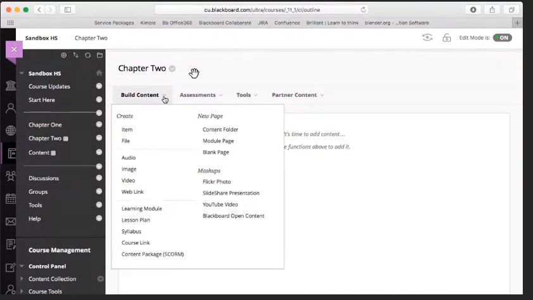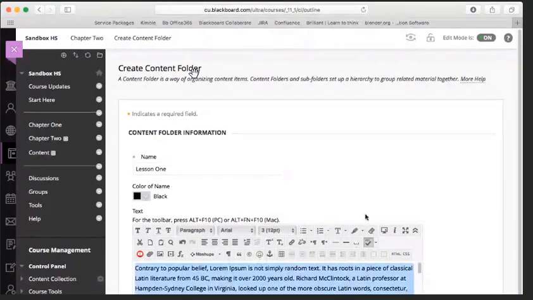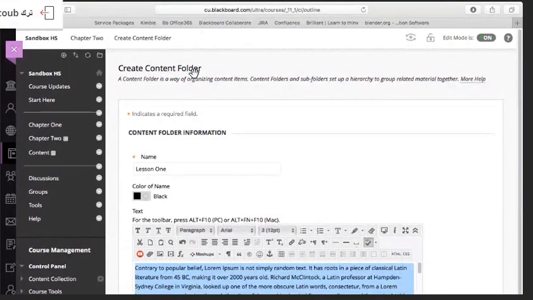Then I need to create a subfolder. Now in Build Content, we can create what we call a content folder. It's an organization, like creating a folder on your computer. So I would say this is, for example, lesson 1. And here I provide some description to my student about what kind of information they can find in lesson 1.